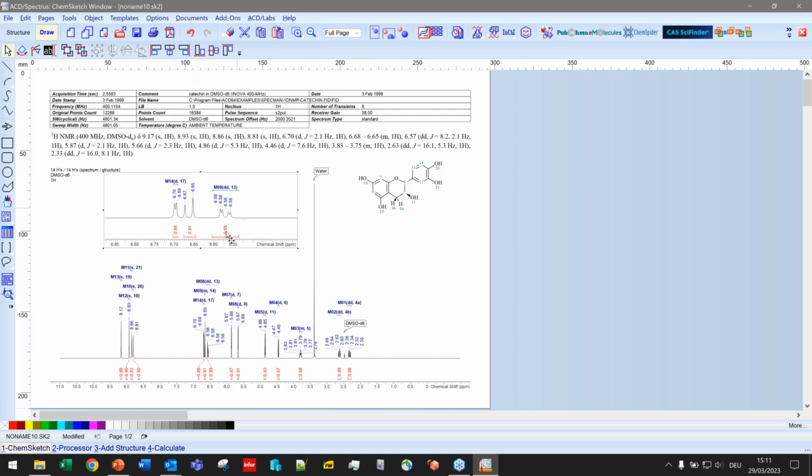You're not limited to one inset, so nothing prevents you from doing that again. So I can do that again for a signal in the aliphatic region. Let's just pick that one and place it here. And again, I'm enlarging it so that we can see what's going on. And you could put that here. Right, so that's how you can work with insets. It's a nice handy feature to just enlarge a region of your spectra.